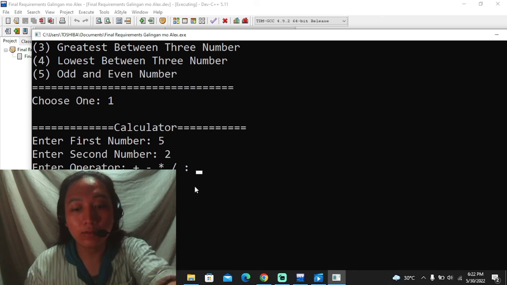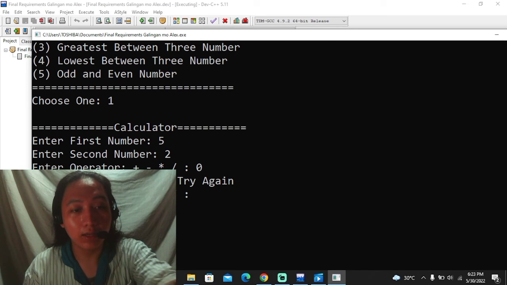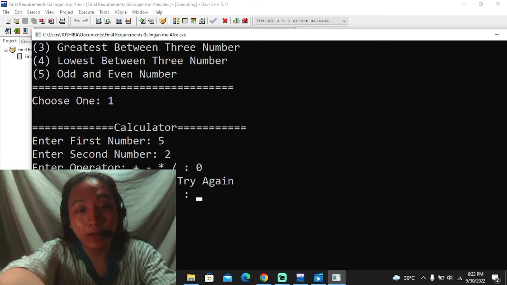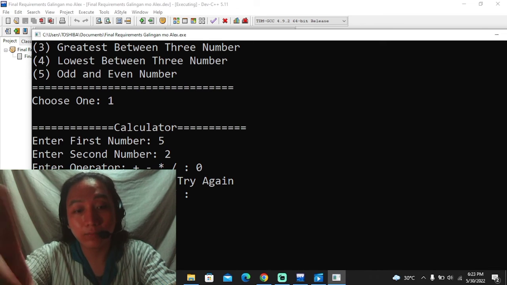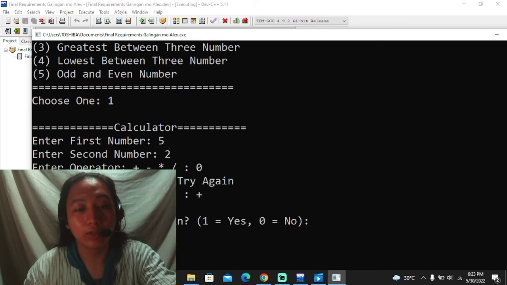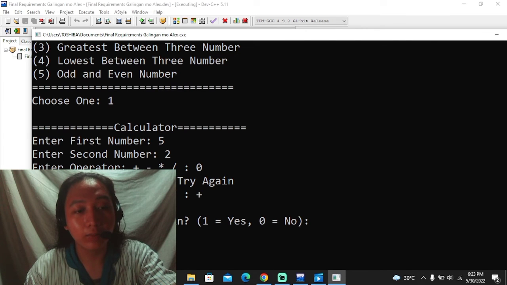If we put 0, what will happen? It says operator is incorrect. Then try again. So enter operator at this very part, which is the plus, minus, times, and divide sign. So we have the plus sign. Then enter. So we found the correct answer.